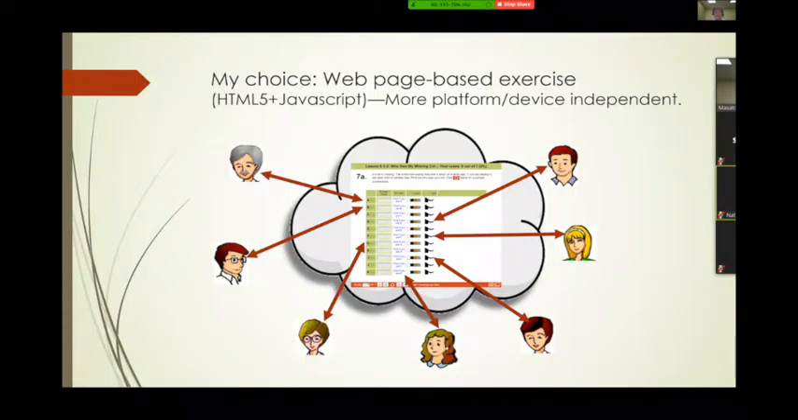So that's how I decided, and I also have enough practice in writing these things, so that wasn't too big of a hurdle for me to incorporate it into my class. Also, this HTML5 and JavaScript combination is a rather platform independent way of delivering the information.